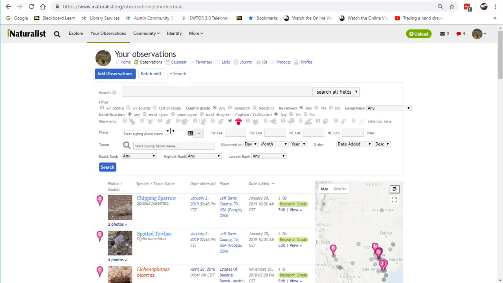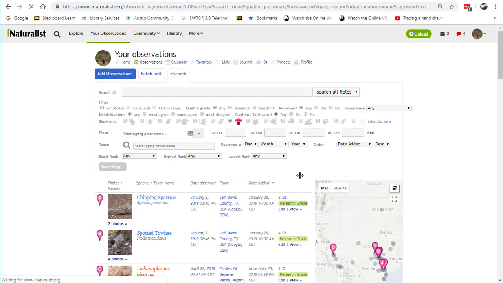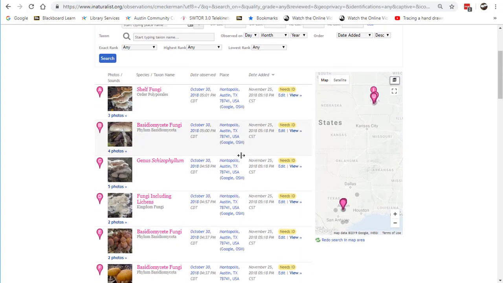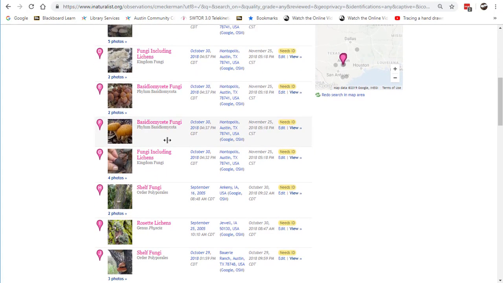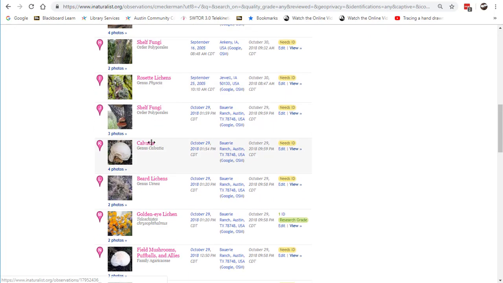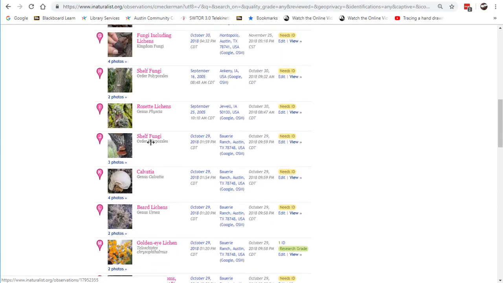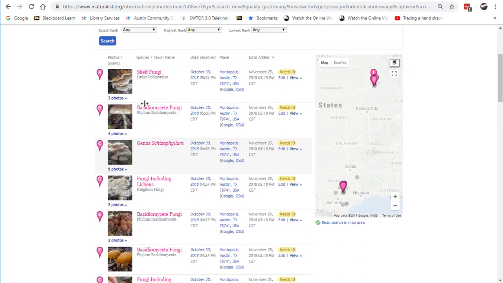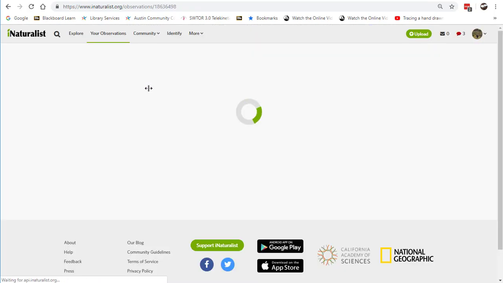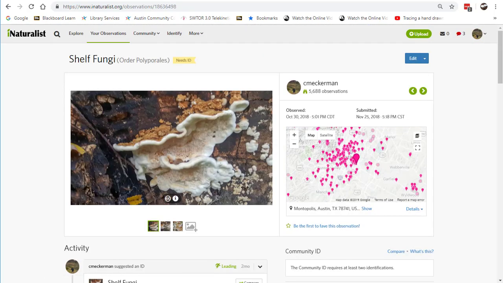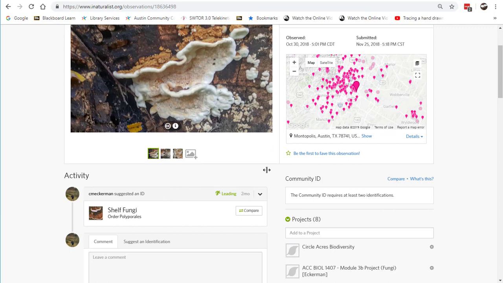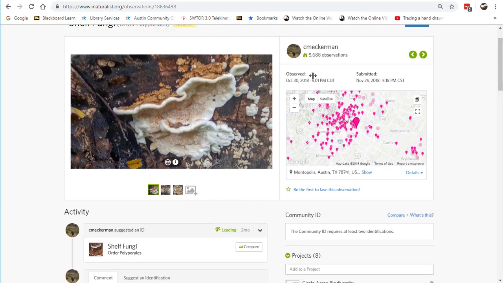Now, I could also limit this to place. I could limit it to time. Maybe you just want the observations from this semester, and I'm going to hit search. And these are all of the various fungi observations that the student, aka me, has made. And I can go and look at each one of these. I can look at the observation. I can see if it's a good image. I can look to see if I've got a good location and a date, because these are the things that I grade the student on.